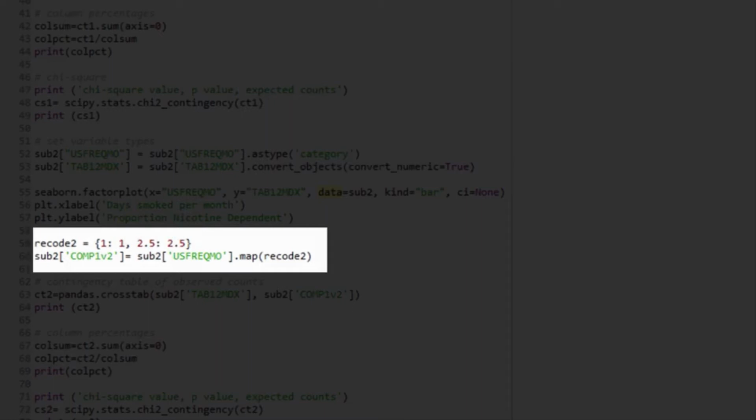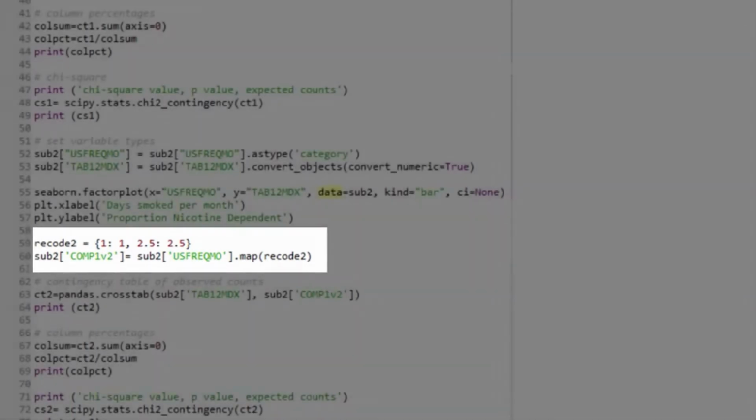Next, I name this new variable that I intend to have only 2 levels. Here I'm calling it comp1v2, and then setting it equal to US_freq_mo, and using the map function to give the new comp1v2 variable the values that I just defined in the recode2 object.